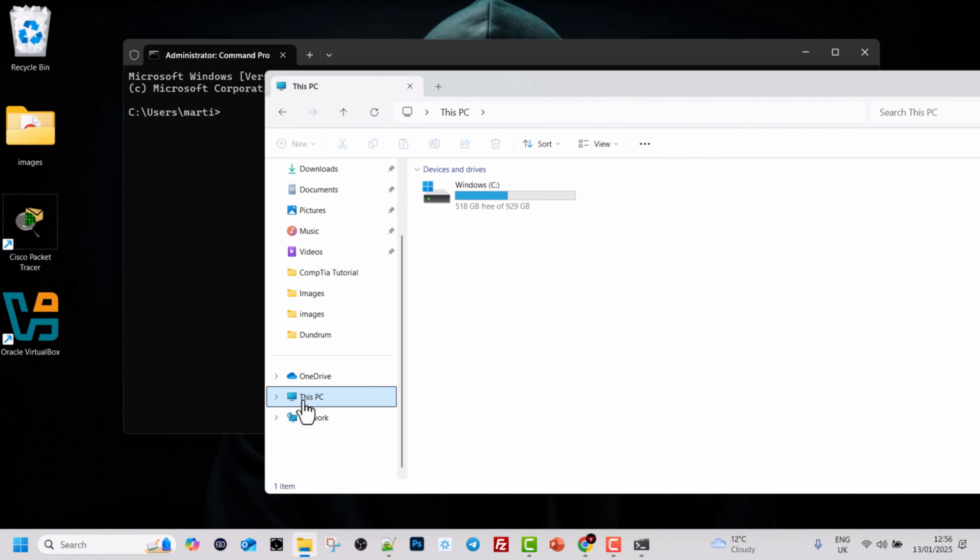Click into This PC and here you will see this C. This is your C drive where all your files are located on your computer. In some computers you might have more than one drive, but in this particular scenario this is the main drive on our computer, and this is the only drive on our computer, and that's why we are located here, and all files of this computer are located in this one drive.